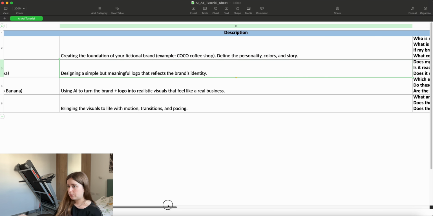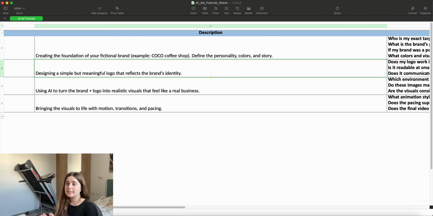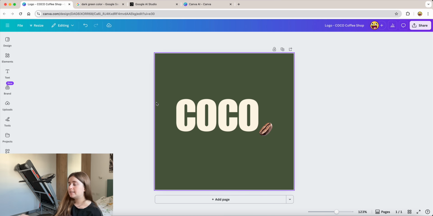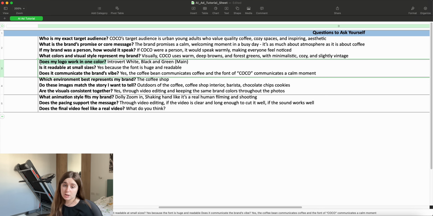After creating that logo, don't forget that we need to design something simple but as meaningful as possible that reflects the brand identity. The brand identity is very, very calm, very inviting, relating to the questions that you need to ask yourself on that logo. So does the logo work in one color? It works in 3 colors. I can use it in black and white and black, which is called introvert, and the main one, which is the green.